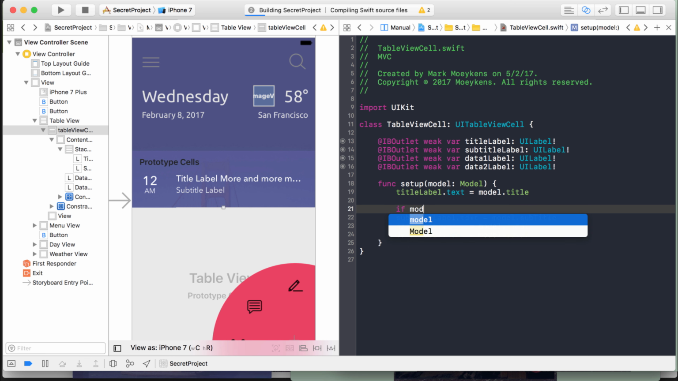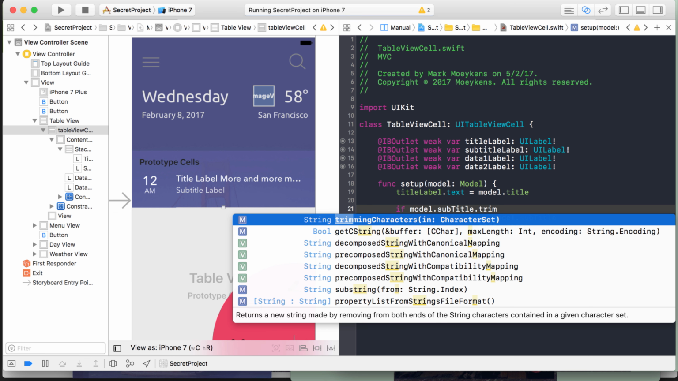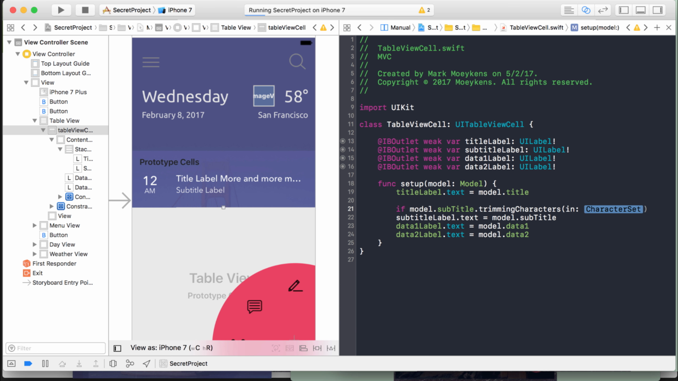If model subtitle, yeah, if it equals, is there a trim function? I keep forgetting if there is or not. Trimming characters in character set. Because if there's spaces, I want to take those spaces out. Returns a new string made by removing both ends of the string characters contained in the given character set. Okay, so can I just do that?